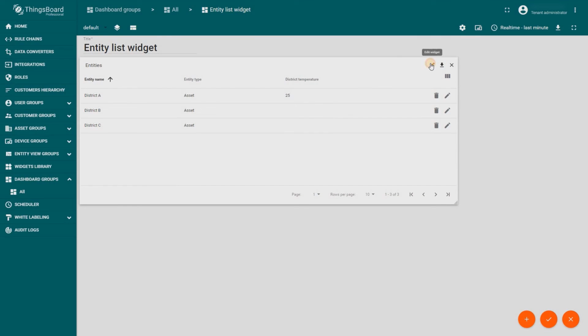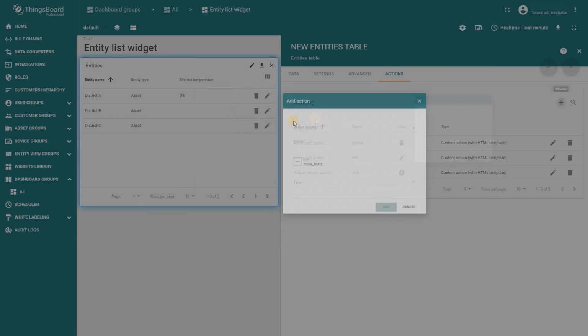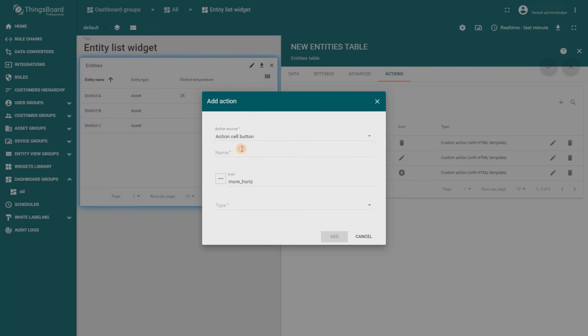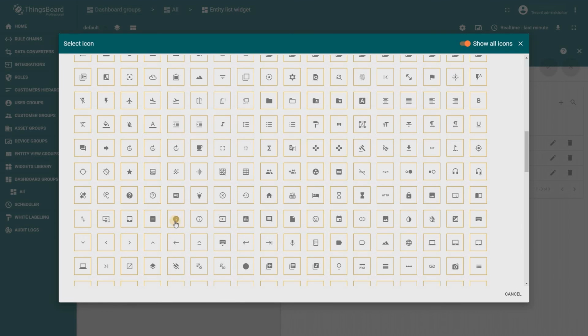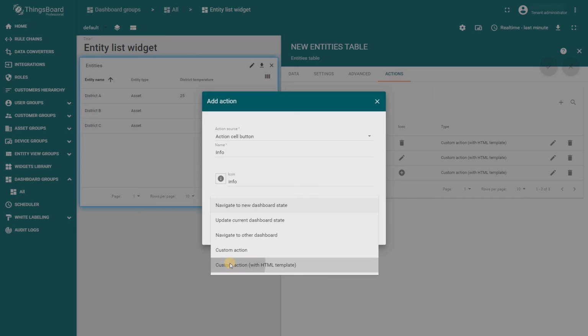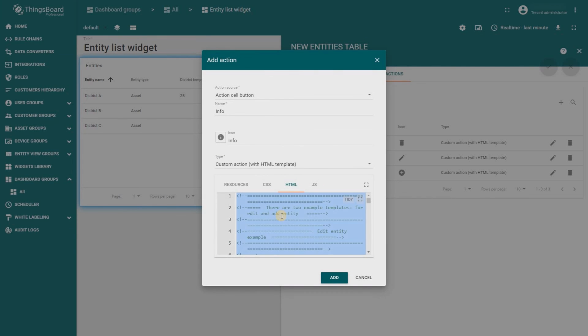Entity info button. This button will show you the details of your entity, for example, the district's address, image, etc. To create this button, we will use a template from HTML and JavaScript. Copy and paste it.